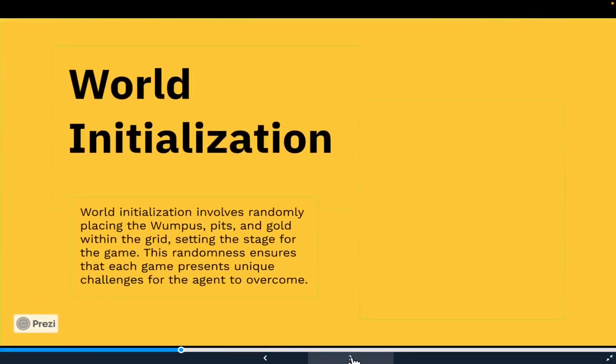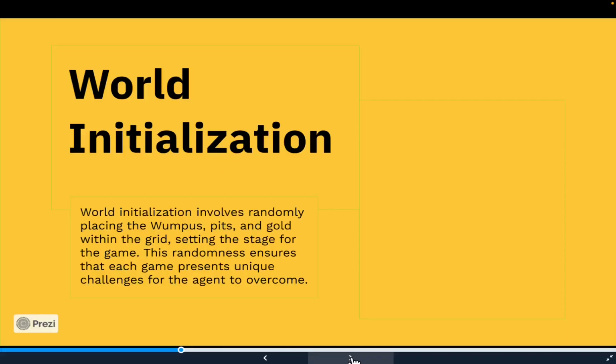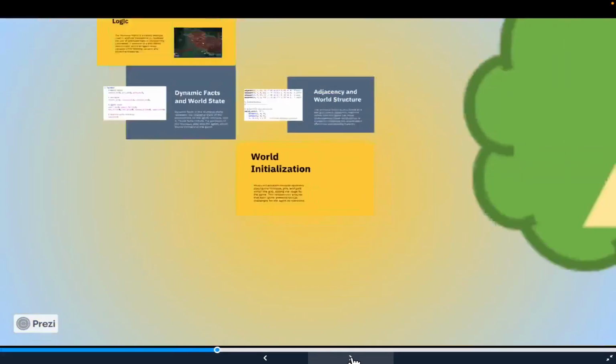When a game starts, we run init_game, and this basically resets the world and places the agent in the bottom left cell, and it points it east with an arrow ready. Then, using random placement, we scatter the Wumpus, pits, and gold across the valid cells, ensuring that none are in the starting position. Finally, it calls update percepts, so then the agent is immediately aware of any dangers or opportunities near the start. This setup makes sure that every game is different with unique challenges.